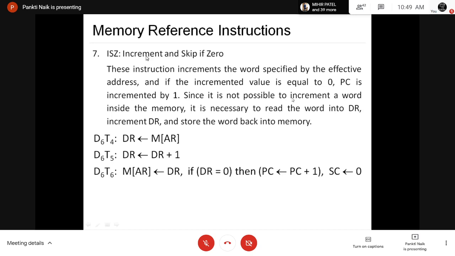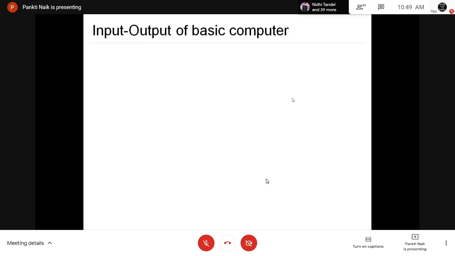So increment and skip if 0, right? So the program counter is incremented, and if it is 0 then skip, right? And the synchronous counter is set to 0. So this is about the different memory reference instructions, right?